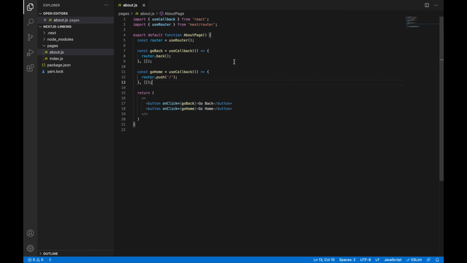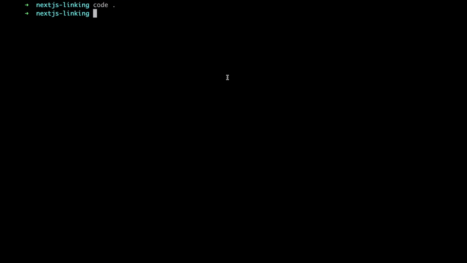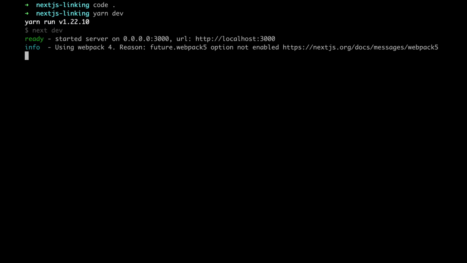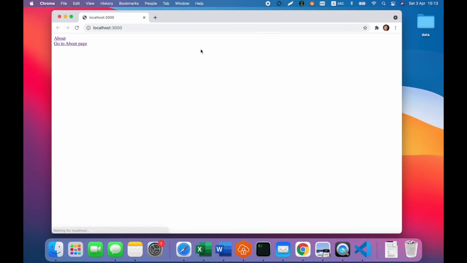Okay, let's check this out. Let's run our application in dev mode. Go to localhost 3000. Okay, we see two links as expected. Let's go to the about page. Okay, check here, go back. We see that our history is empty. Let's also check our go to about page and go home button. Okay, now history is not empty.